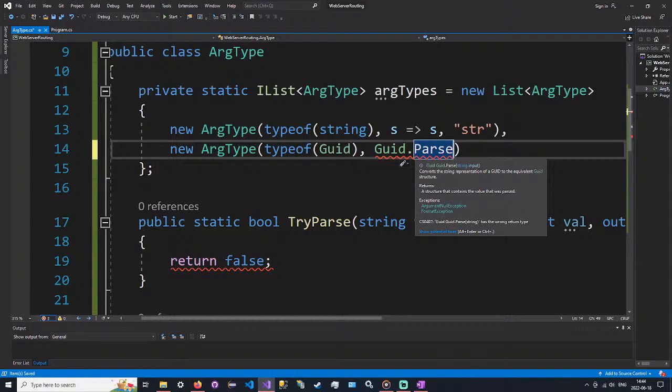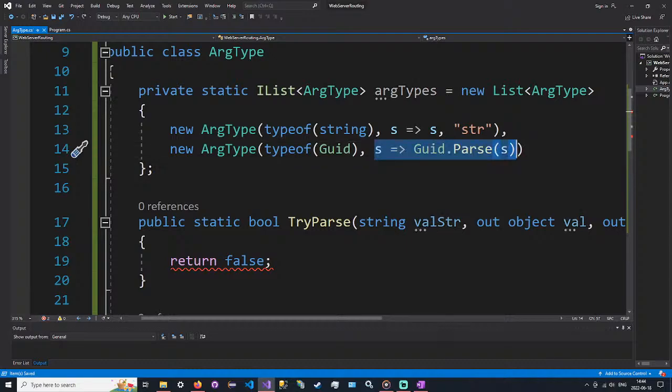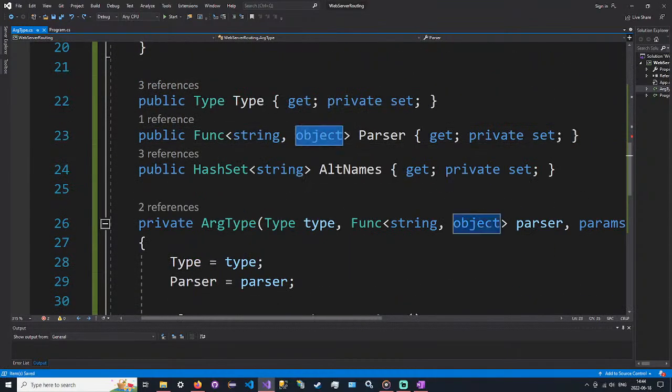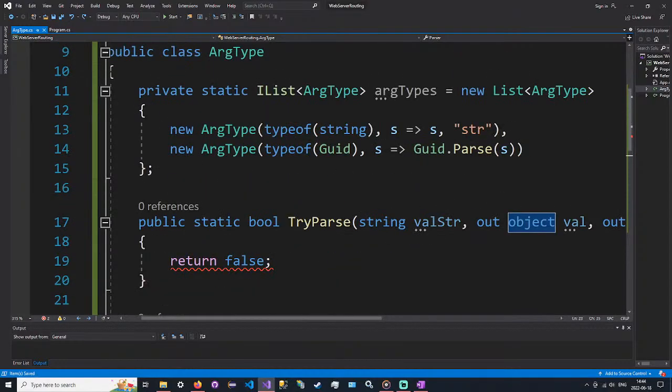The wrong return type. Oh, yes, that is right. So the reason why we need to use a lambda expression here is because GUID.parse technically has a return type of GUID, but since we have our functions, the function delegate here, returning an object, we need to explicitly make it a lambda function. And there are no alternate types.